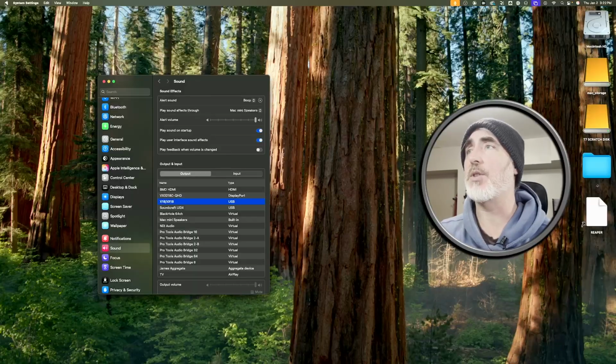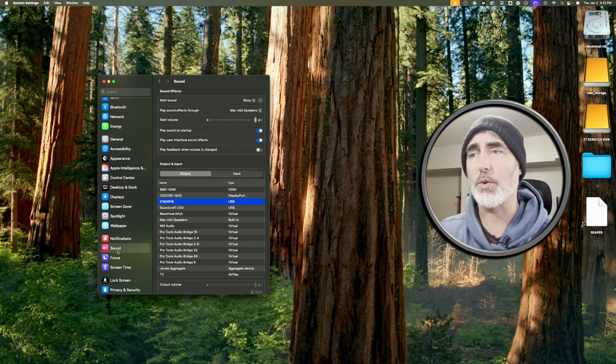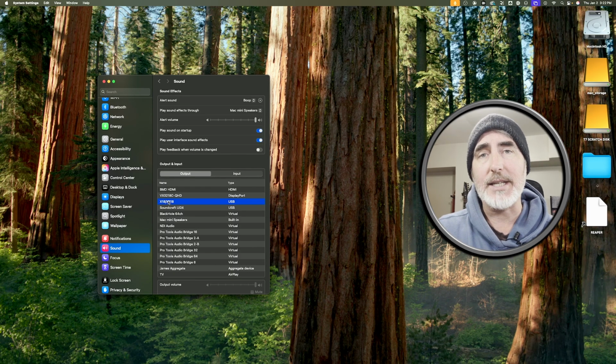The next thing we need to do is tell our Mac to output all of our audio to our XR18 mixer. To do that, you come up to the Apple menu, you choose System Settings, and then in System Settings, you scroll down to the Sound tab, and then under the Output tab, make sure that you have XR18 selected.